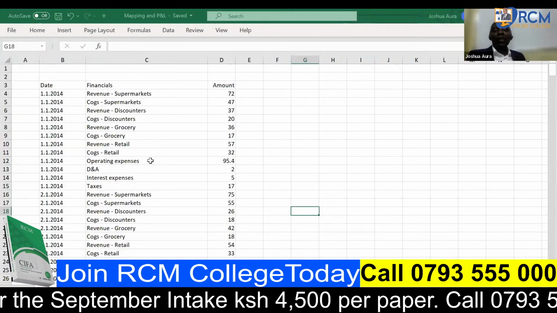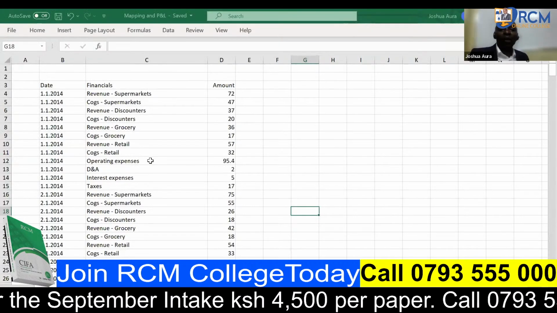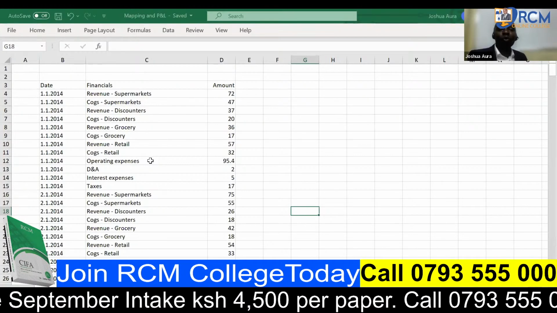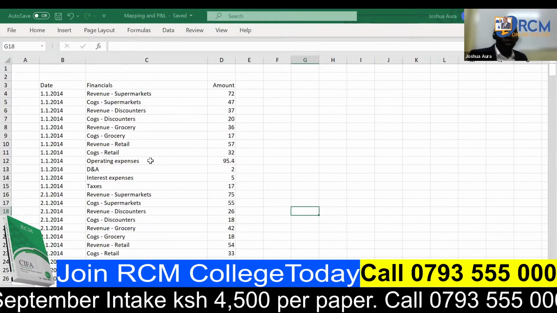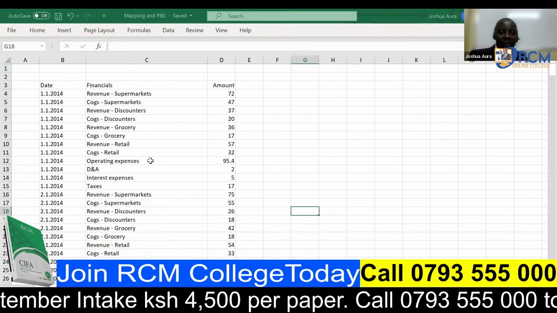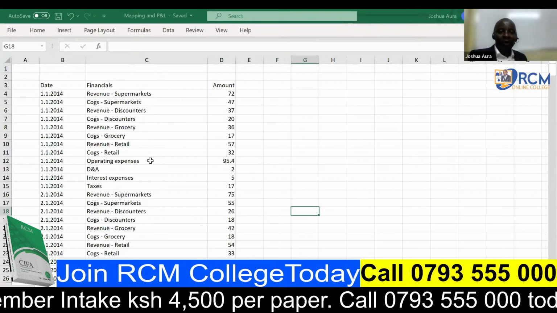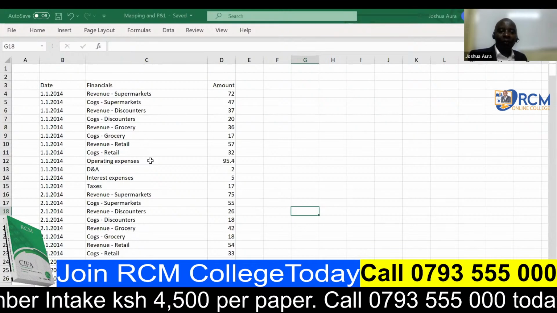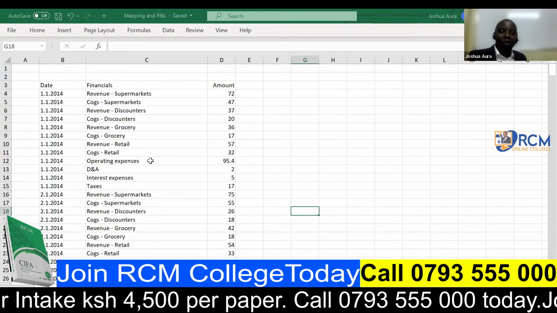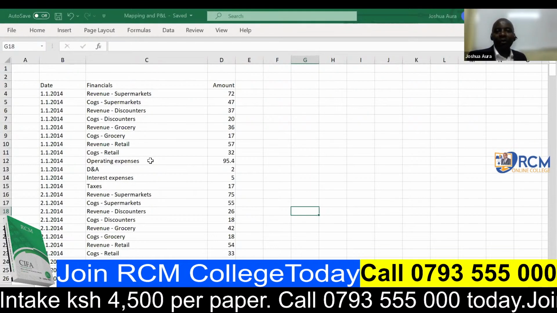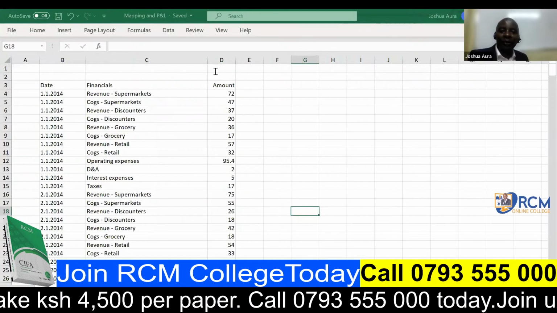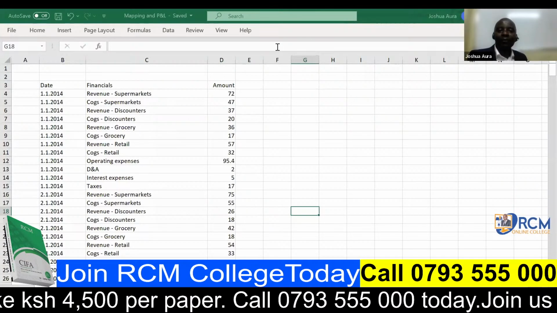So if you have this kind of a document, you can see we have revenue from different lines, supermarkets. We have revenue from discounters. We have revenue from groceries, etc. Now, ladies and gentlemen, with this kind of information, really, how will you be able to produce an income statement out of this?